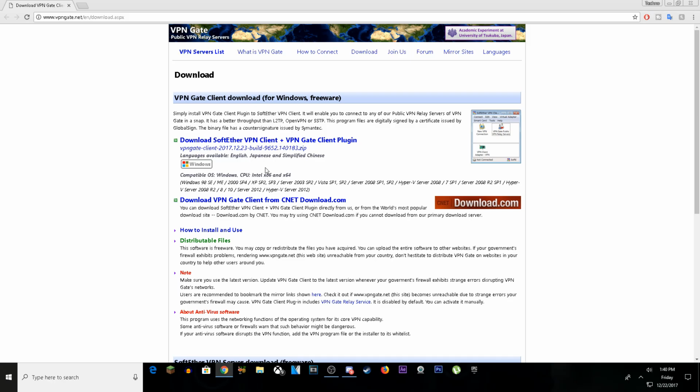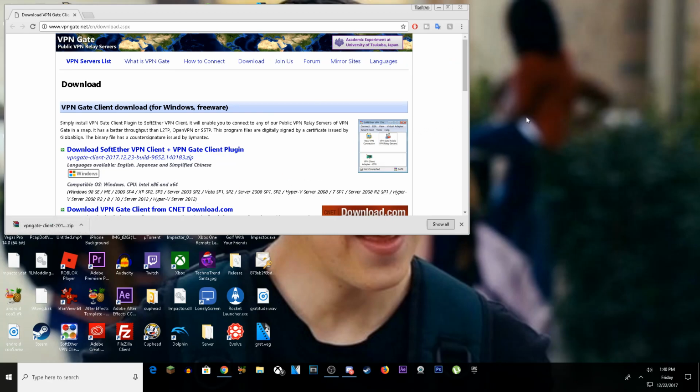So what you guys want to do is go to this website, link in the description, click it, and once you're there, go into download Soft Ether VPN client plus VPN Gate client plugin, click that, then it'll start installing onto your device. Wait for it to install. This is a zip file, so you guys will need WinRAR or 7-zip. So I'm going to drag this onto my desktop.